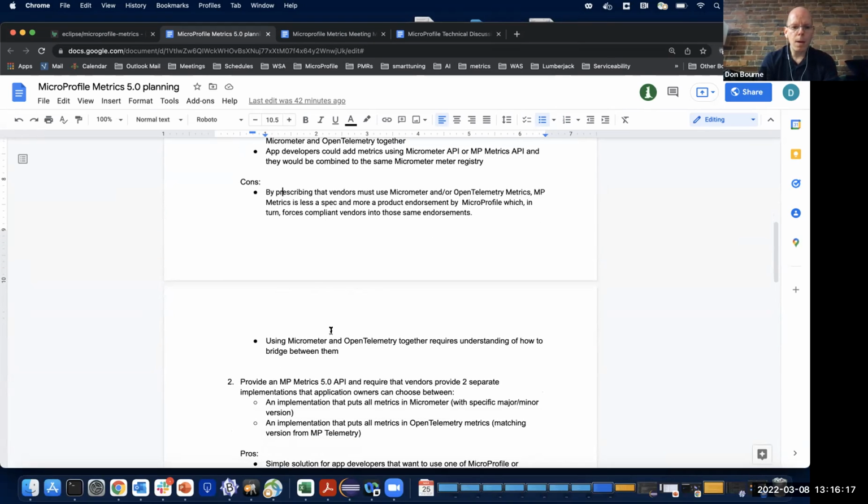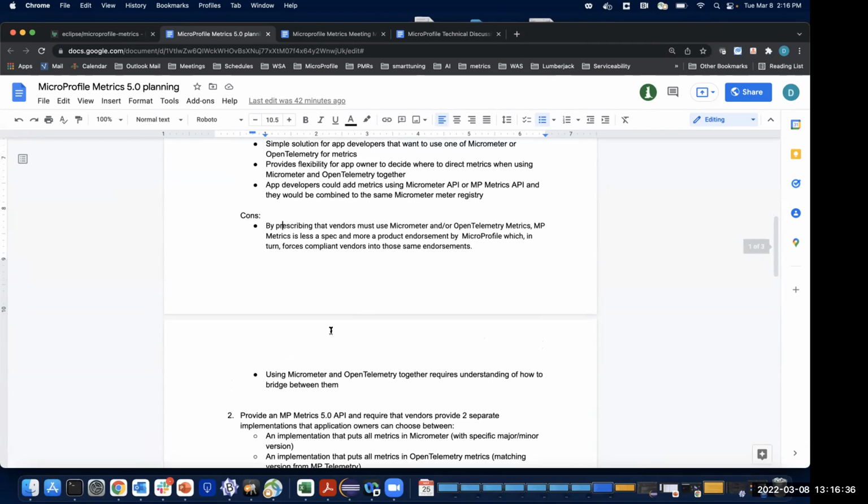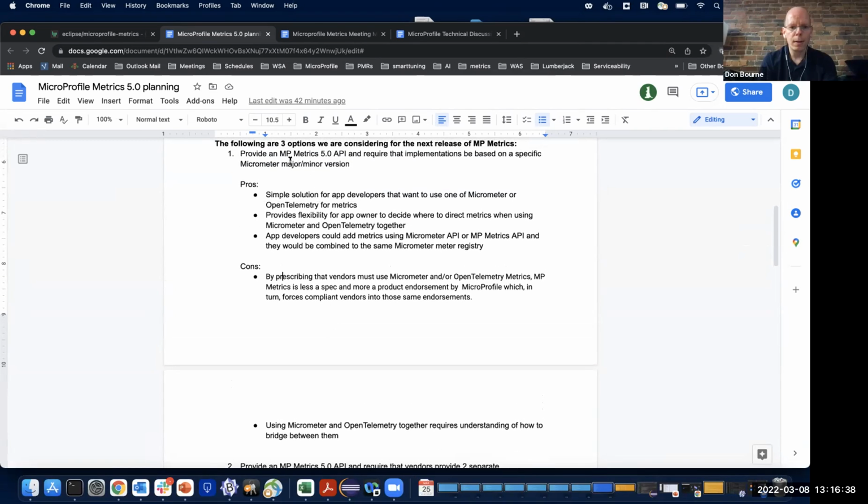Also, by not being prescriptive about how Micrometer and OpenTelemetry are used together, it basically pushes that problem down to the application that's using it. If they care to bridge those things together, it's their responsibility to do that. All right, so that's number 1, which I'll just call MP5 on Micrometer.